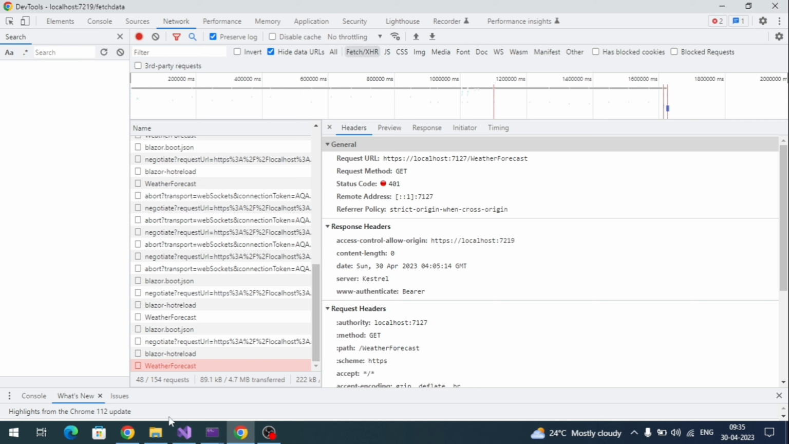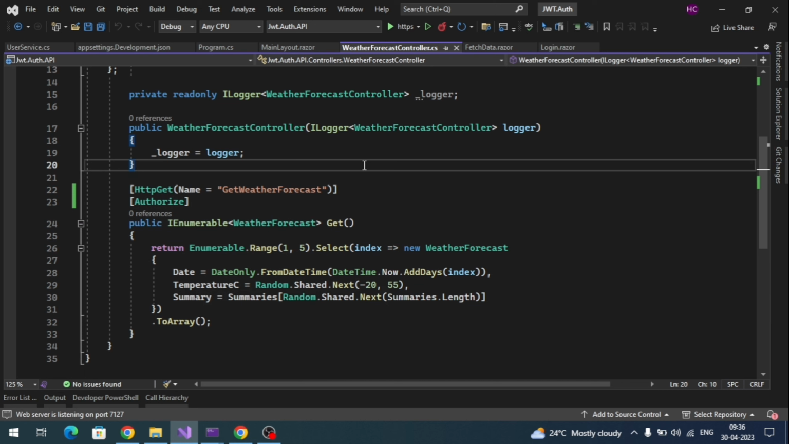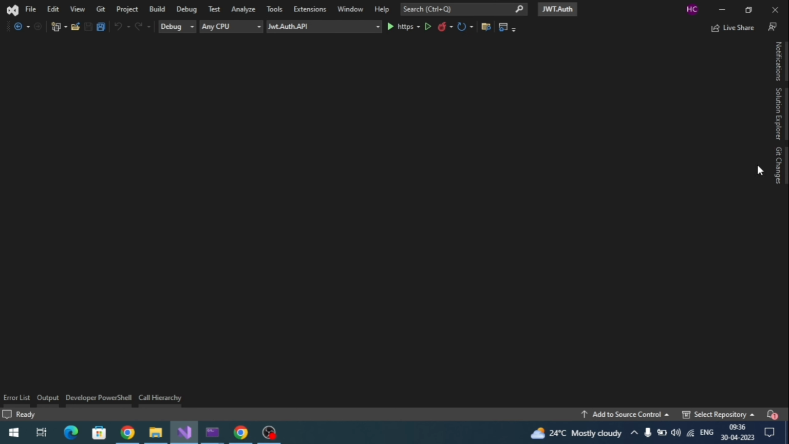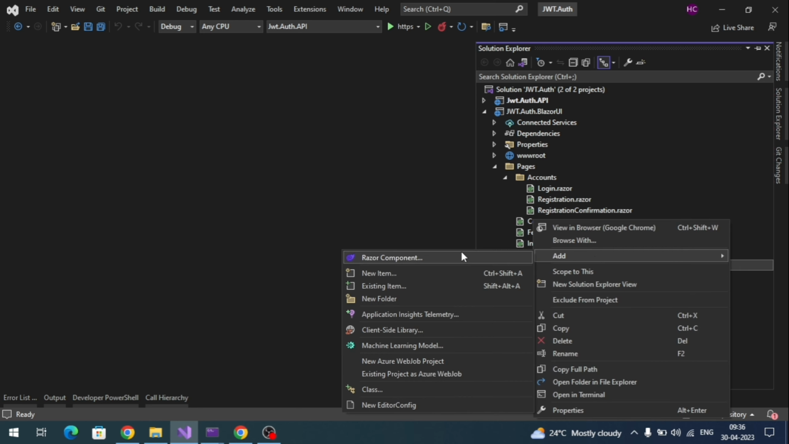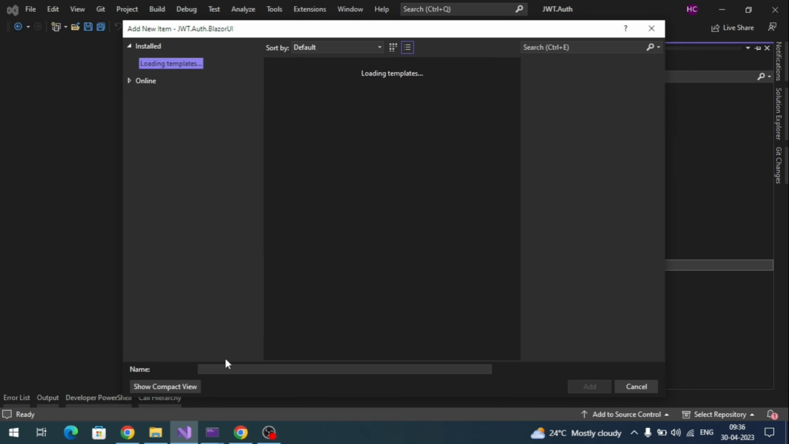For that, I am going to create a delegating handler. The delegating handler will intercept the request before sending it to the server, and there I am going to add the authorization header value. So close all files and go to our Blazor WebAssembly application. In the provider folder, let me add a new class.